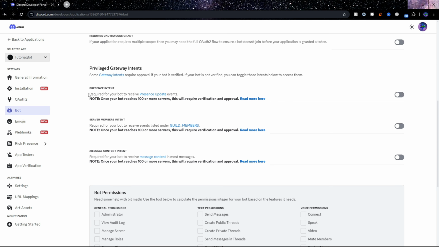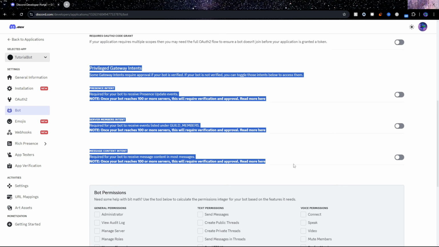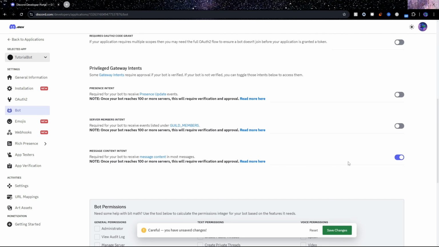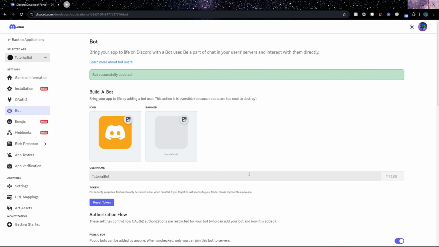And then here, I just want to quickly talk about these intents. Intents are basically permissions that your bot has. So here, message content intent is pretty important. That actually allows the bot to look at messages. So I'm going to click on save changes here after enabling it, because that's a pretty important one. And then that's pretty much all on this page.